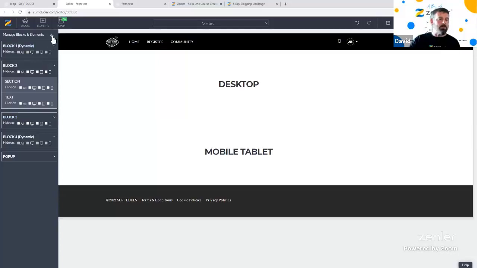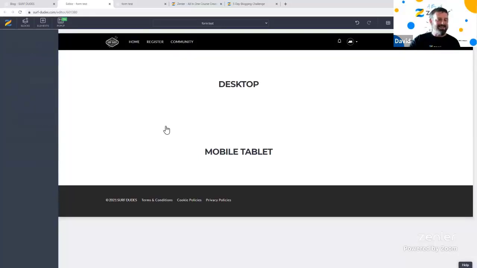That's what I mean. Zenler's great. I've been working with this platform for ages now, and I'm still surprised by some things that pop up. So there we go.